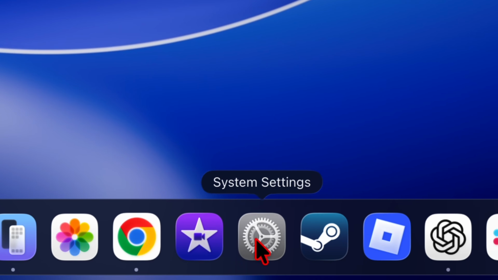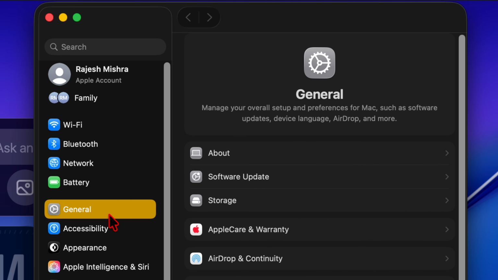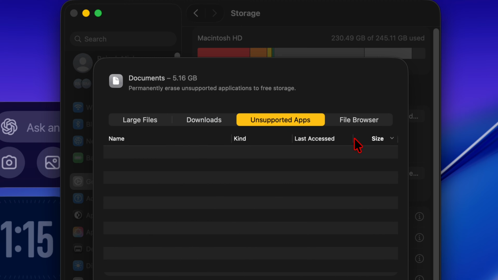So first you have to launch the System Settings app on your Mac. And then you have to choose the General option. After that, you have to choose the Storage option to proceed. Then you have to scroll down a bit and hit the Info button located right next to the Documents option. Then you have to hit the File Browser tab.